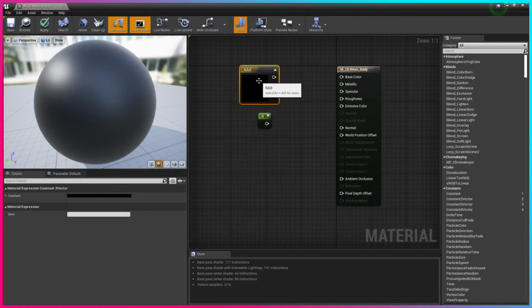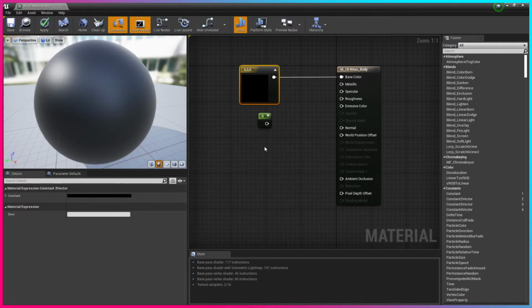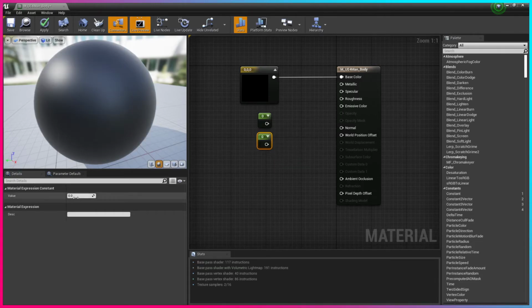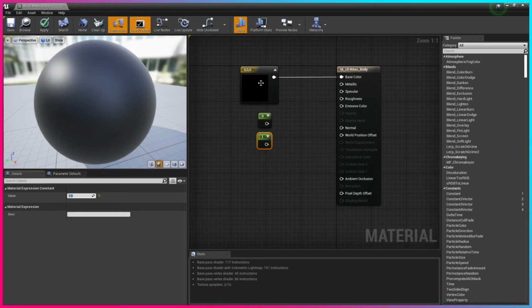Primarily for colours, we want to use the number 3 constant, because it actually acts as the RGB channels. So if we plug that in, you'll notice how this turns all black. I'm going to generate another constant, just so we can do that. I'm going to set this to 1, which can be adjusted on the left-hand side, and there we go. So we've currently got this set to black.